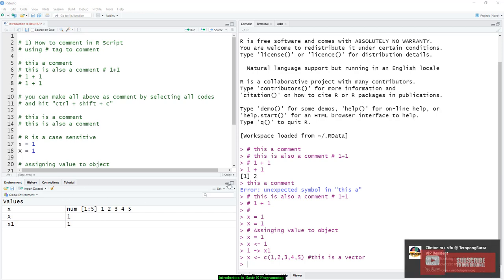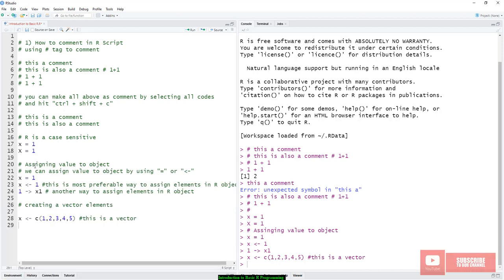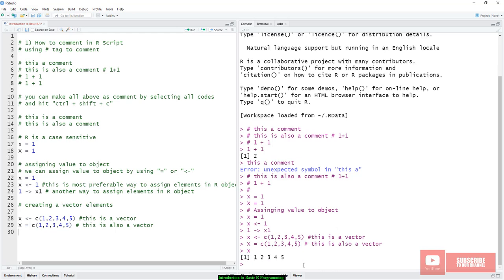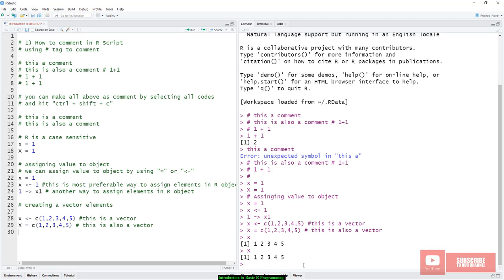Right. So as I said before, you can use either assign symbol or equal symbol to assign the element to X object. So this is the first example. You can also use a capital X equal to c(1, 2, 3, 4, 5). This is also a vector, right? So means kalau you call balik, let's say you call this one small letter x, it will appear 5 elements in x. Capital letter X also having 5 elements.